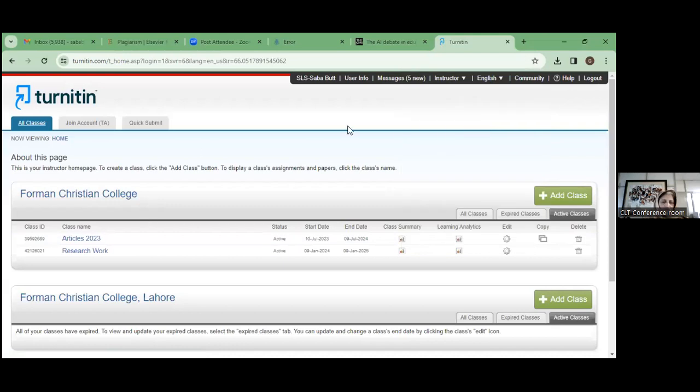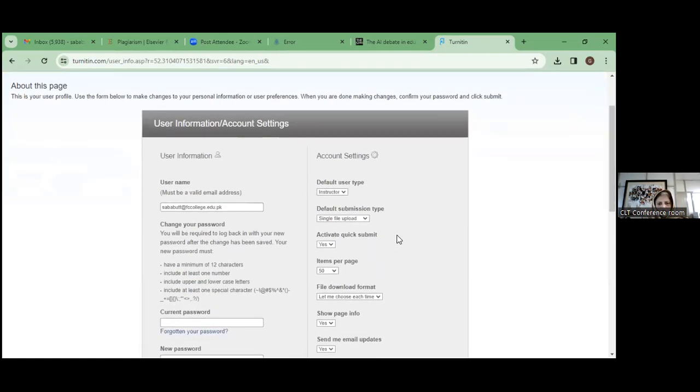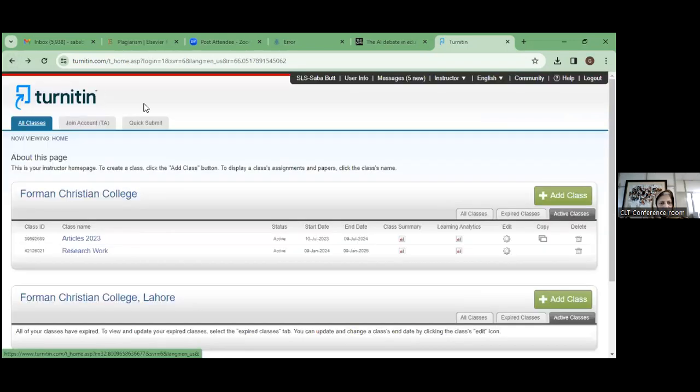So what happens is that when you go to Turnitin directly and log in, you'll see this screen, and here you can see your name. You can click on this name, and by default there's an option. See, here on the account settings, activate quick submit. By default, I think this is not on. So you can select yes to show the quick submit button. When you do this, you will see this quick submit button right here.